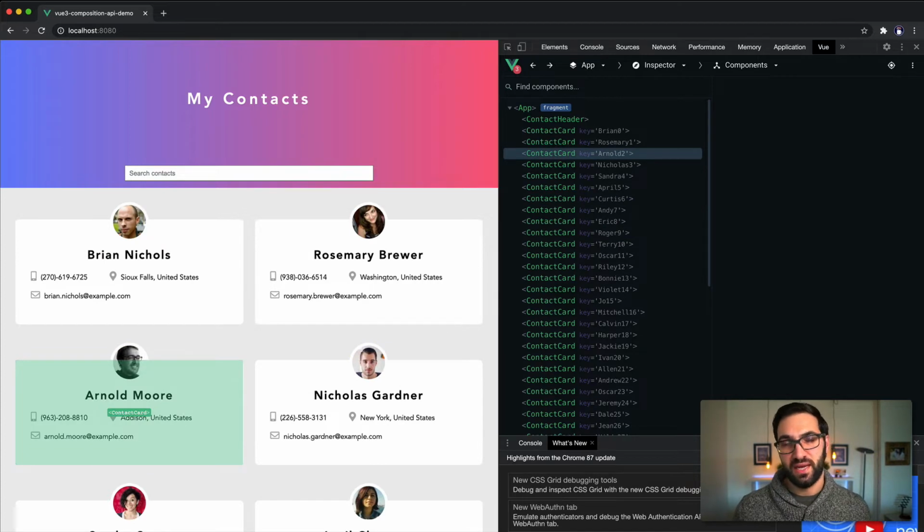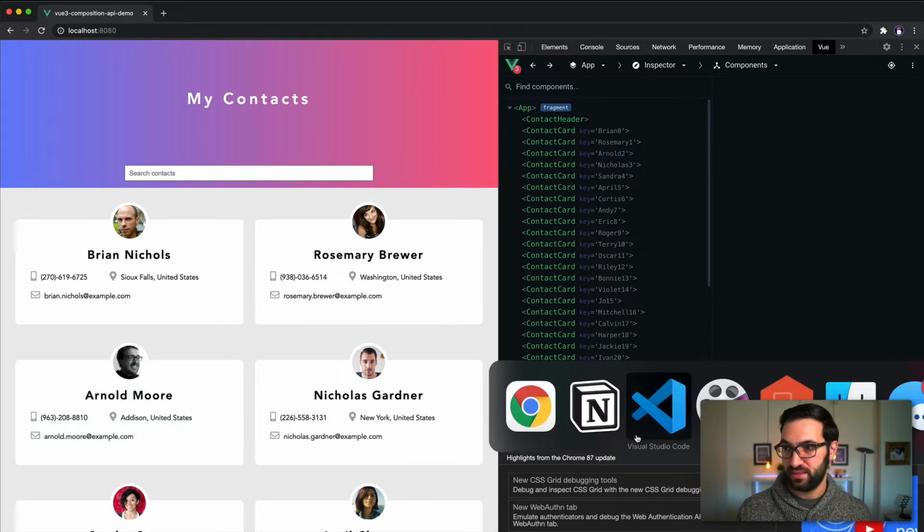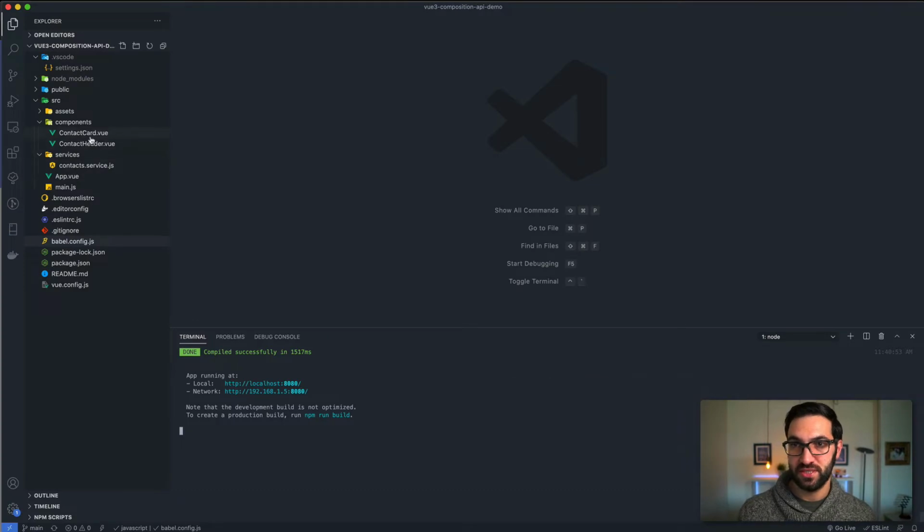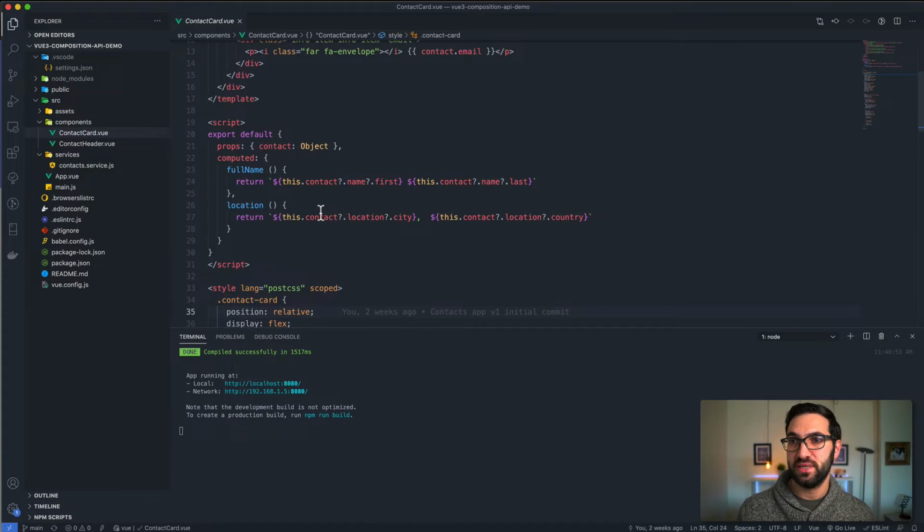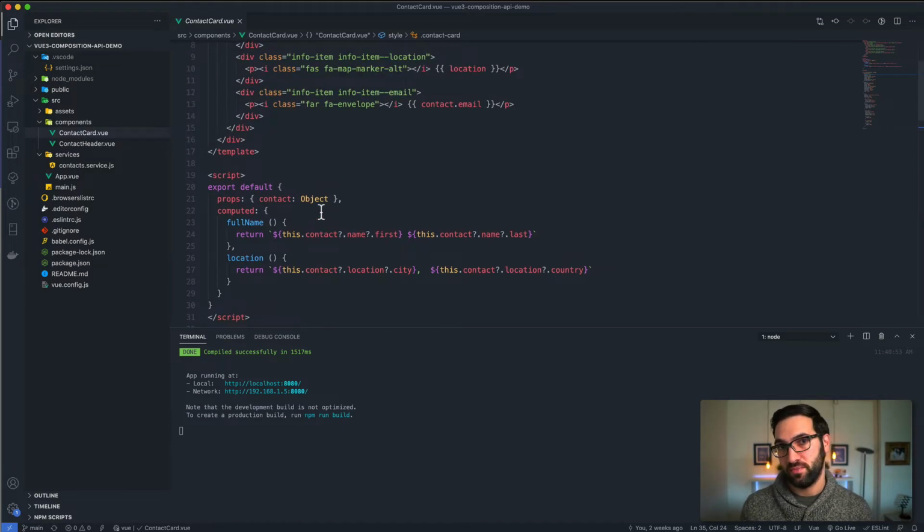Now, I built this little app using Vue.js 2's Options API, which is still compatible with Vue.js 3. So what we're going to do is we're going to take this app that I built using the Options API, and then we're going to take each of these components and refactor them into Vue.js 3 Composition API.